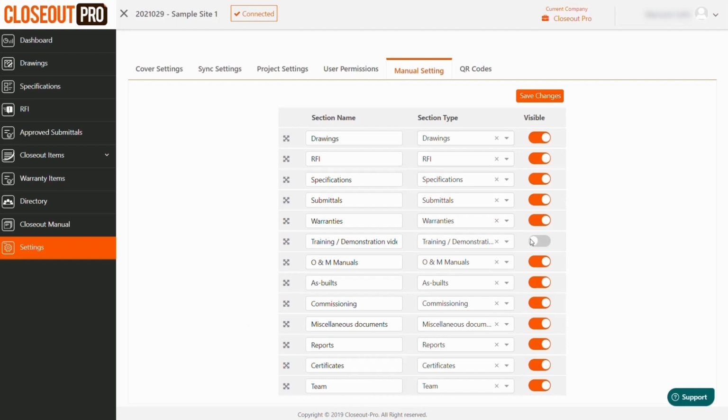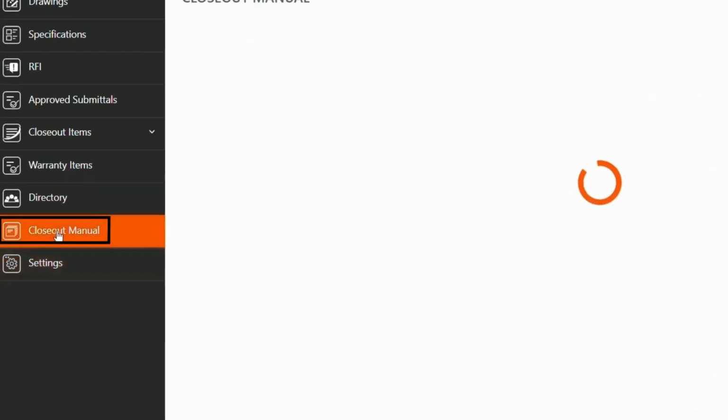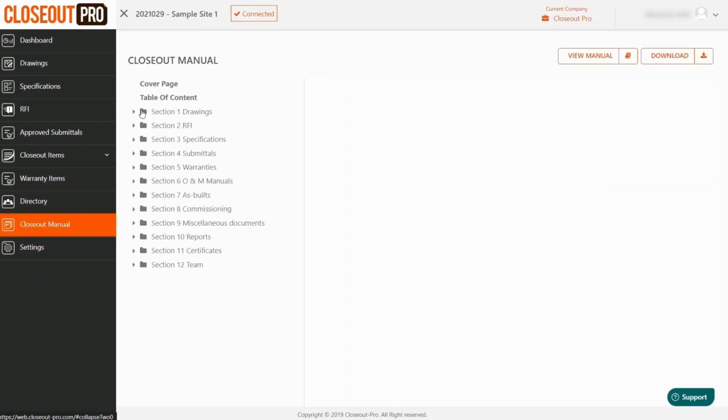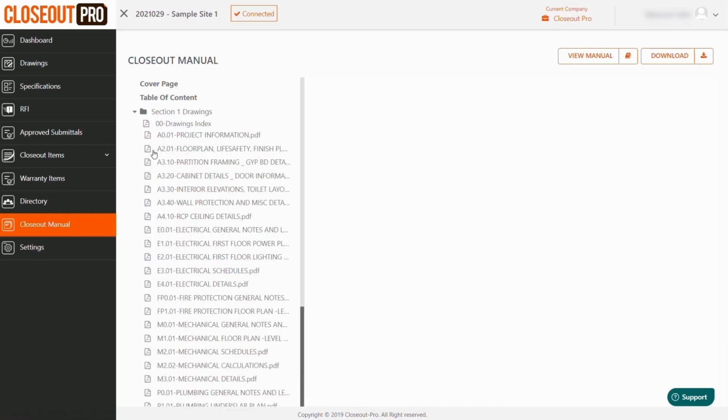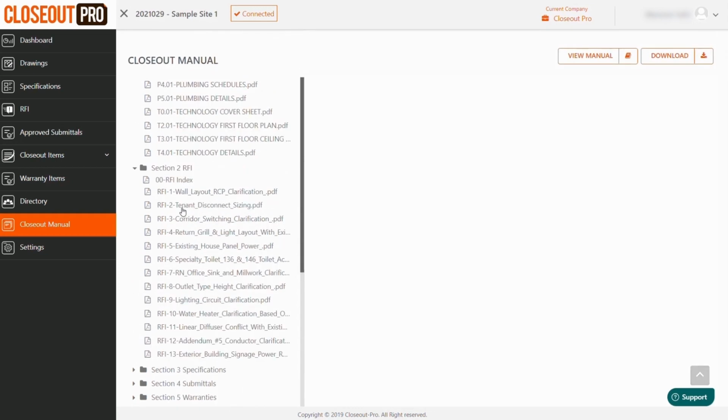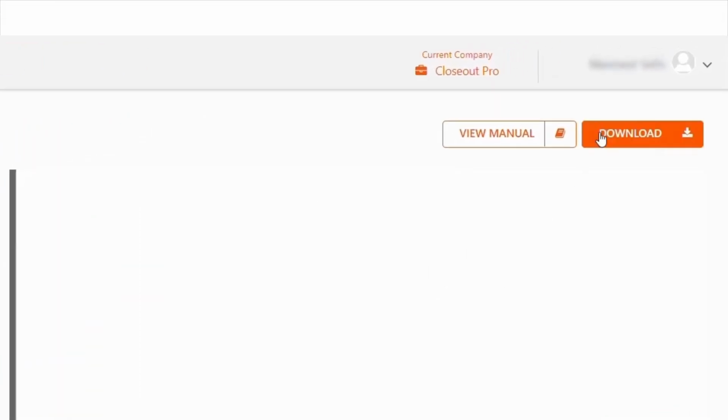After completing all the settings, in the Closeout Manual section, the user can review the table of contents and all the items within each section before generating the manual. Once everything is reviewed, click on the Download option in the upper right corner of your screen and select the Download Manual option for the Closeout Manual PDF.